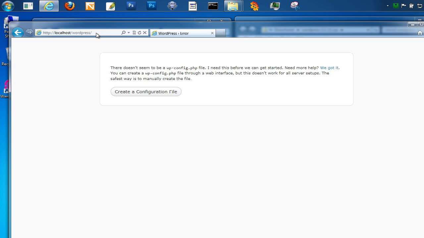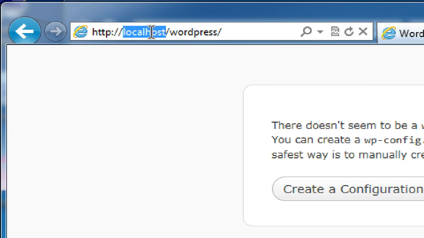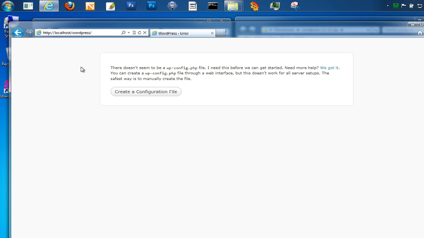So again, let's just review, look at this URL here, localhost. Remember, that takes us to the default WAMP web folder, which is that www folder that I showed you earlier. And then inside there, I put a directory called WordPress. And when you ask the web server for that directory, it's going to give you the default index page. And the default index page for WordPress, if it isn't configured, is a nice little page that says, hey, I'm not configured, shall we configure? And we want to say yes.